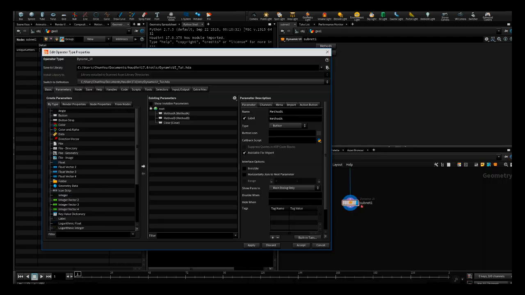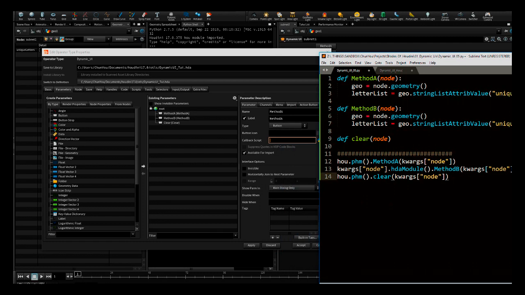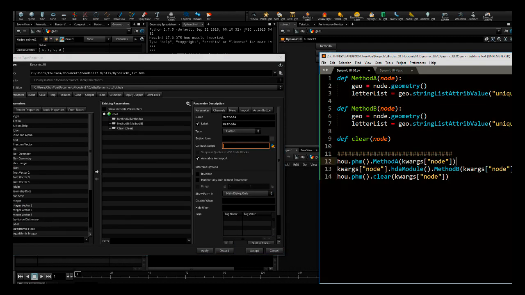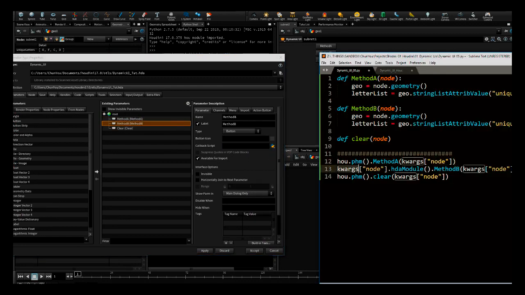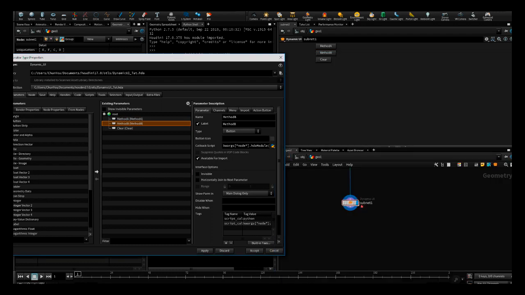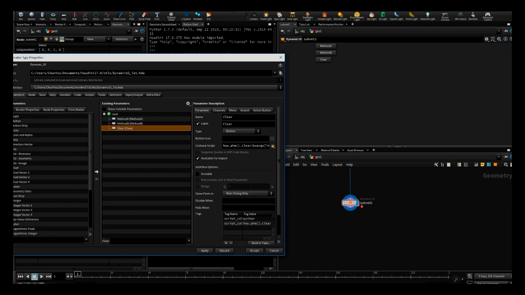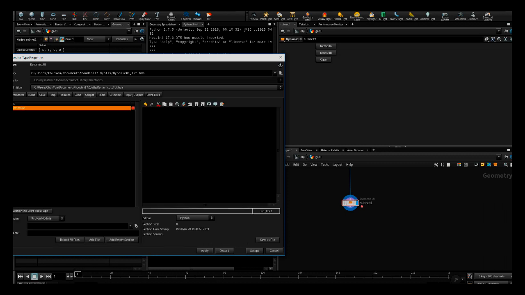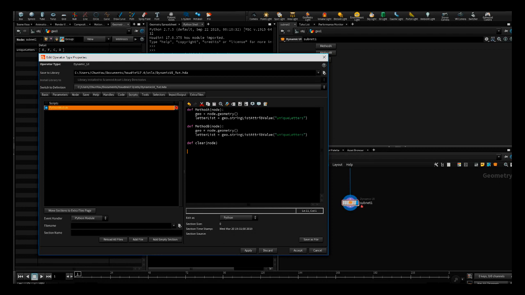We go back to the HDA and we click on the buttons. In the callback script, we can paste the respective lines in it. And remember to switch the language to Python, as by default it would be HScript. The callback script would be run whenever we press the button. Finally, I'm gonna start pasting the code that I have written in the Python module.